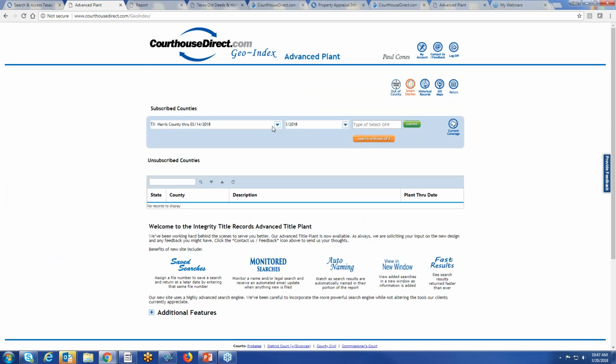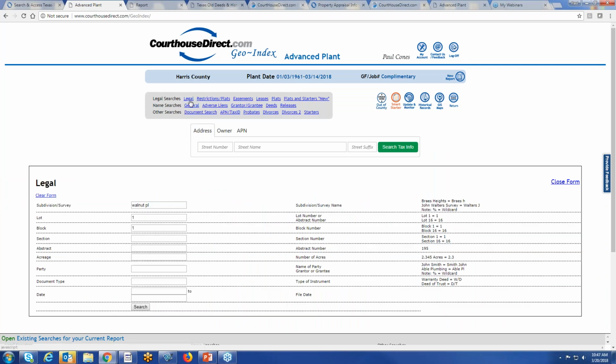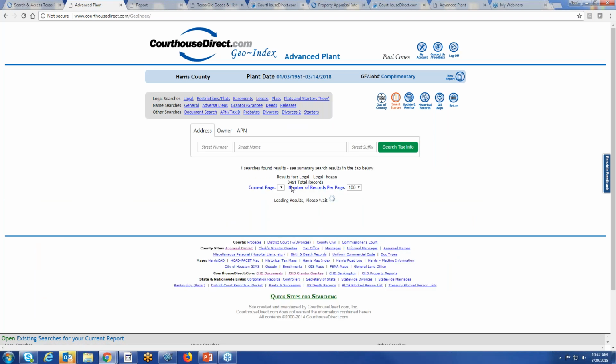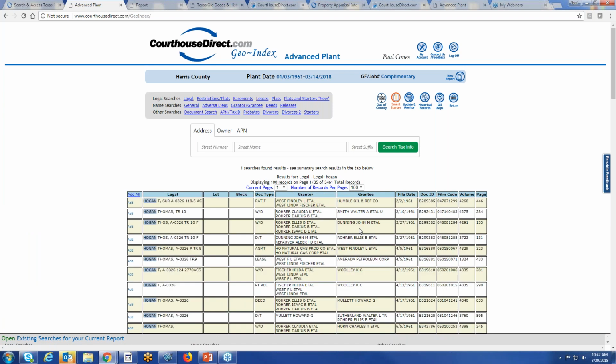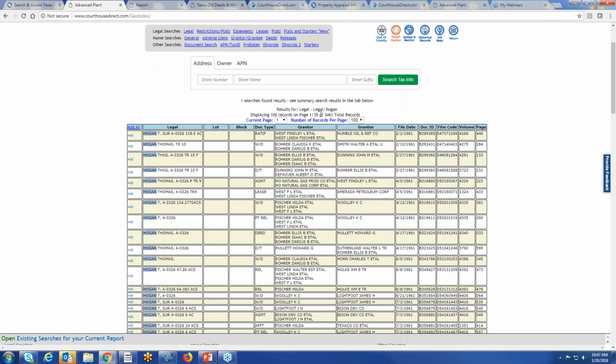So I'm just going to go back out and then come back into Harris County, like doing a new search here. And I'm going to search again under the legal description. In this case, I'm going to be looking for everything out of the Thomas Hogan survey. So I'm going to take out the lot number and block number here and just go find everything out of Hogan. So it pretty quickly says it found 3,461 records, and it's going to allow me to look at 35 pages here at 100 records a page.